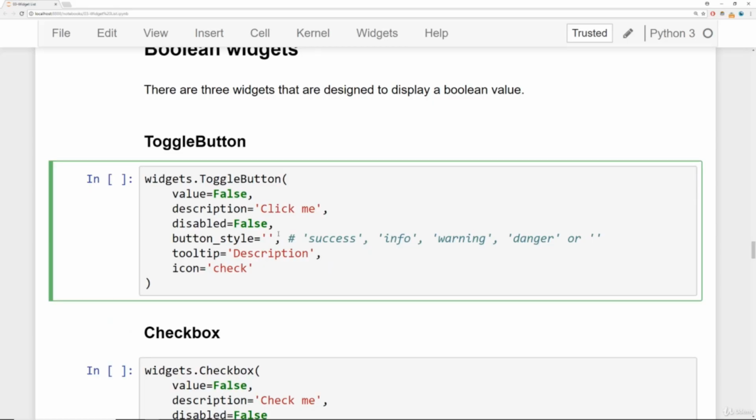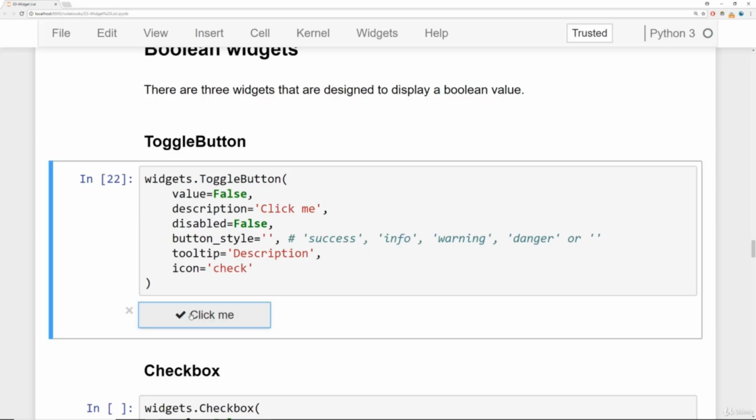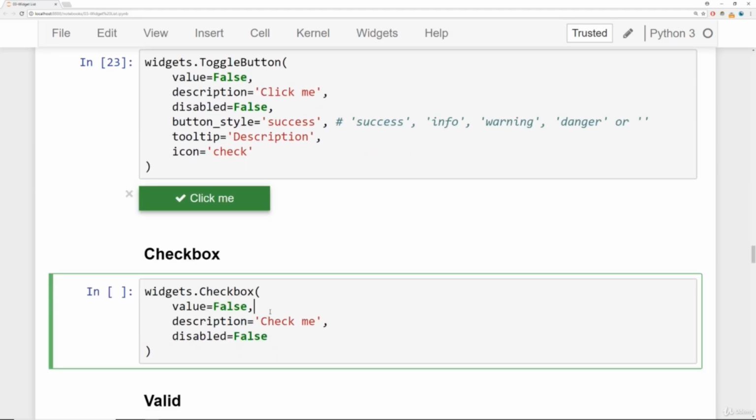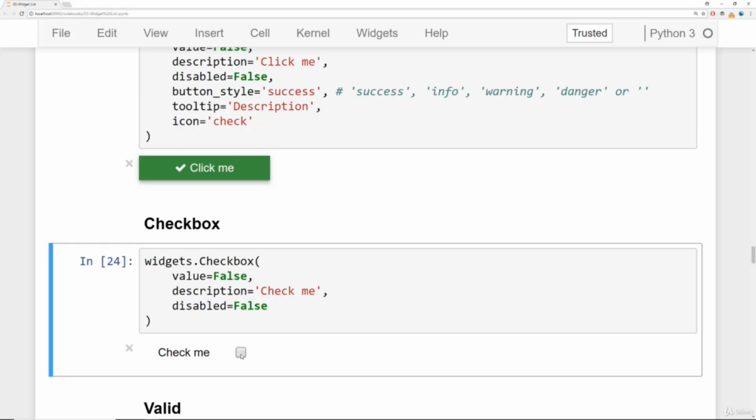There's the toggle button. So click them on and off. You can see here it's shaded. Again, you can use these sort of Bootstrap codes to change the actual styling as far as color is concerned. So now we have green, click on and off. We also have the checkbox, which we've seen before, check on and off.